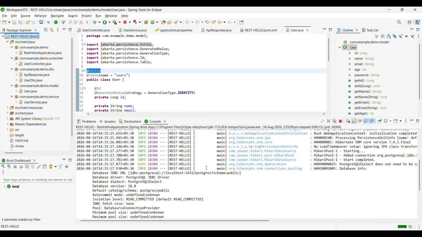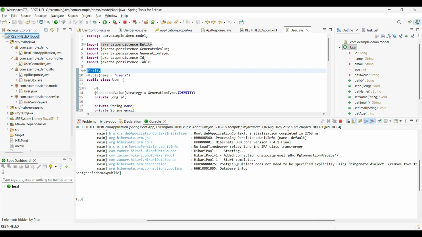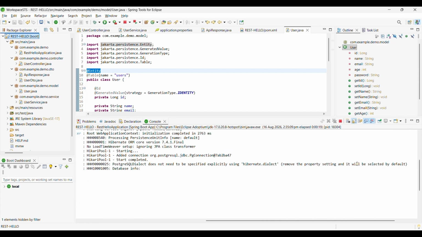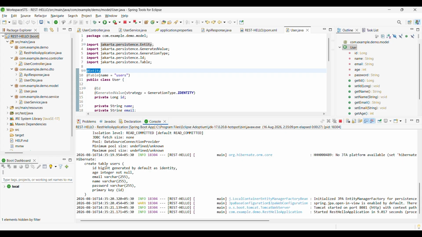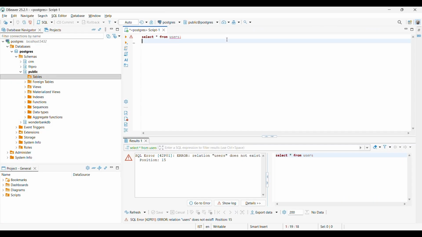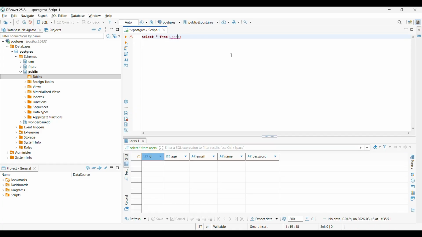Yeah, so internally if you see, the application has started and it detected the Hibernate dialect, and these are the properties which it is able to configure here, and it has also created the table like this: create table users with age integer, email varchar, name varchar, password varchar, and primary key which is the id. And once I go again in PostgreSQL, I can see that information, right? So the table is created now.